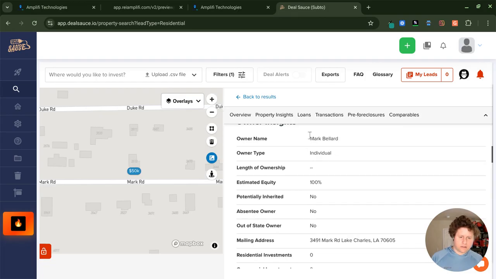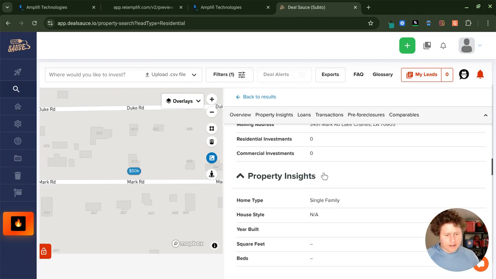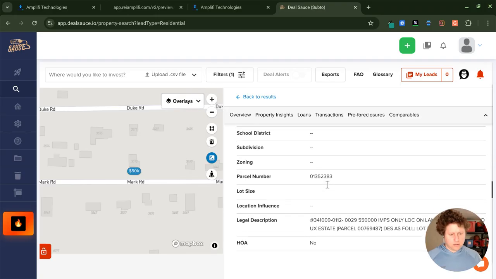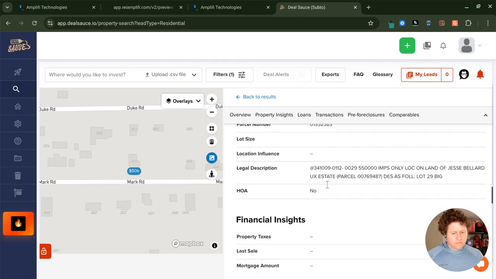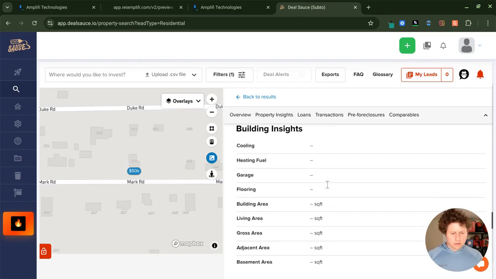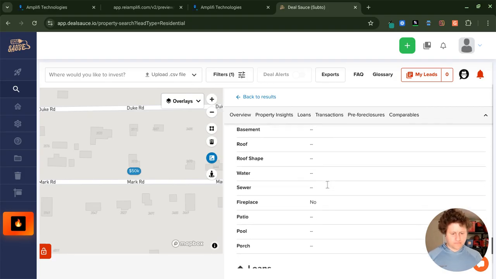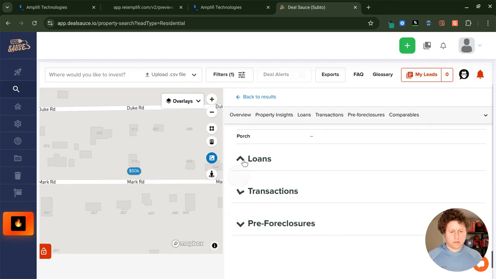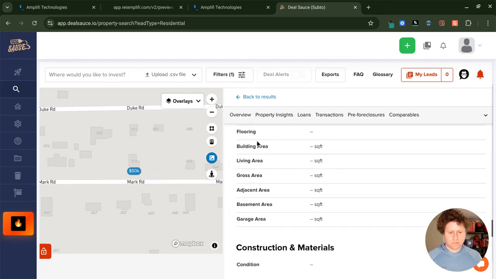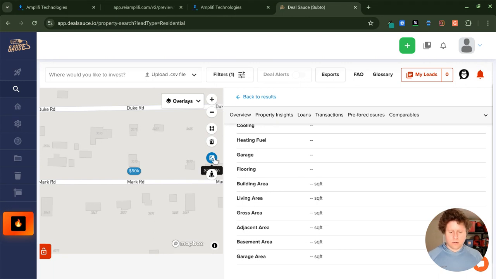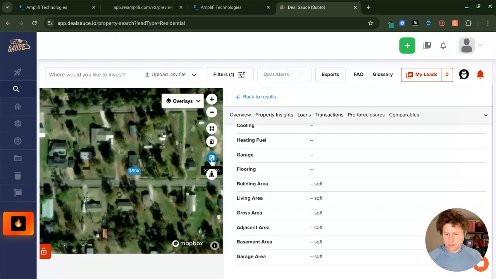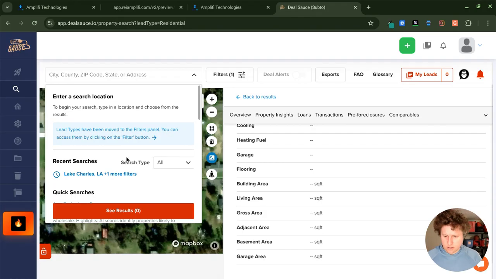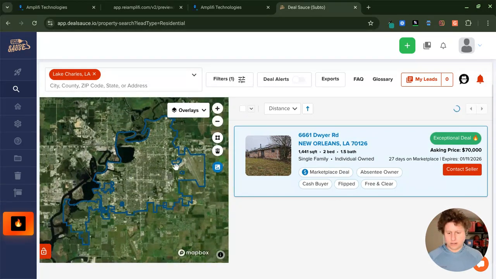So you can see we have all this information, the owner name, their address, legal descriptions, no fireplace. Let's see. Probably not a mobile home. I don't know why it's not showing us any houses here.